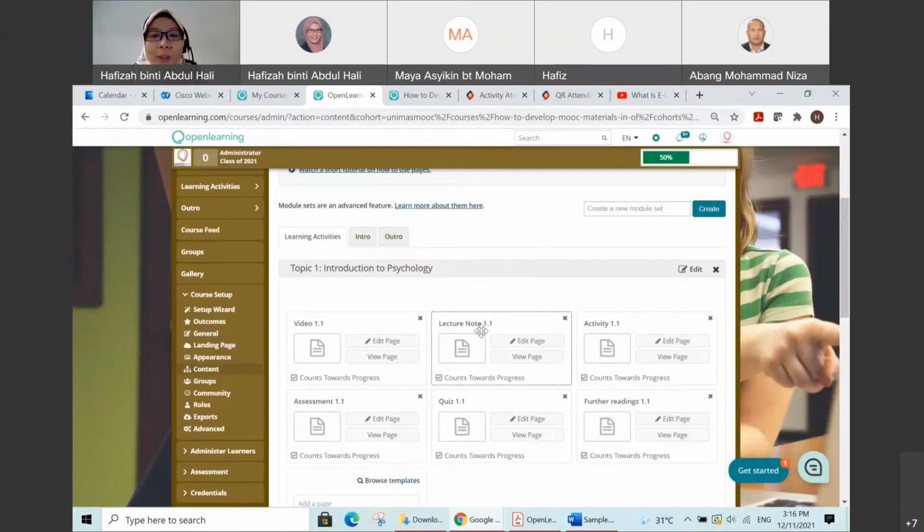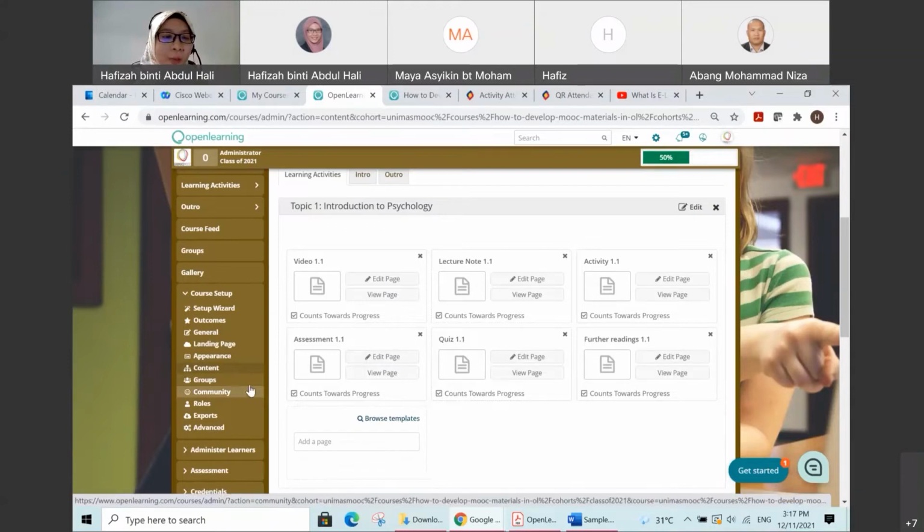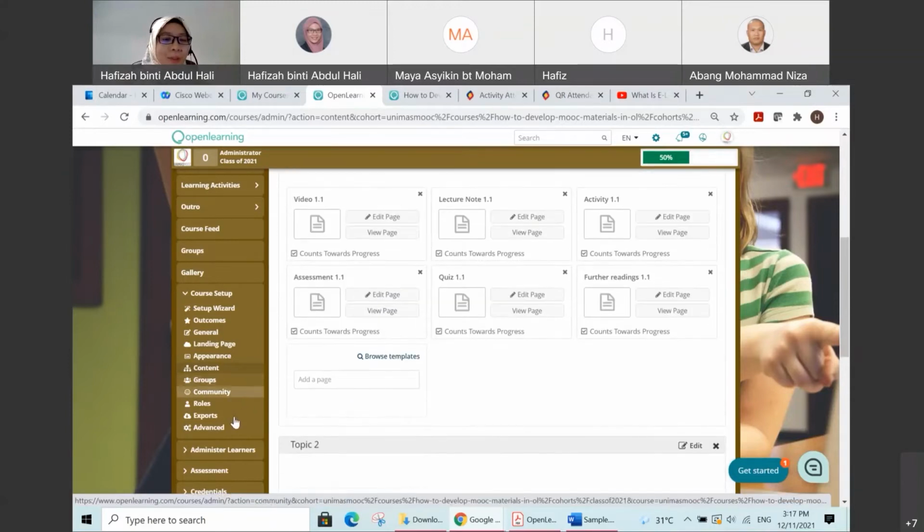So okay, we have already added the CLO. We have linked our CLO with our assessment, with our quiz and activities, anything, lecture notes, maybe something like that. So how do you want to see or observe how well your students have performed? All right. So you can go to this.